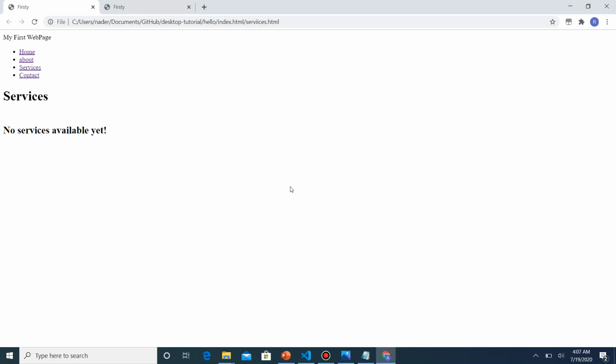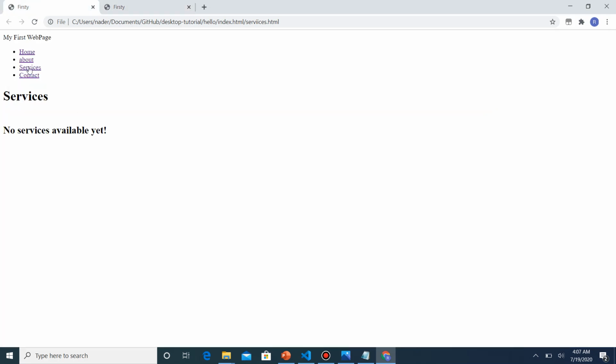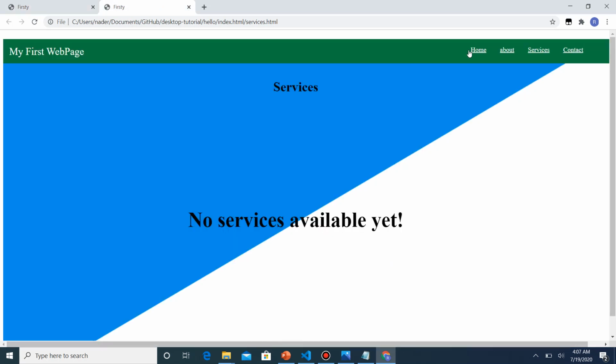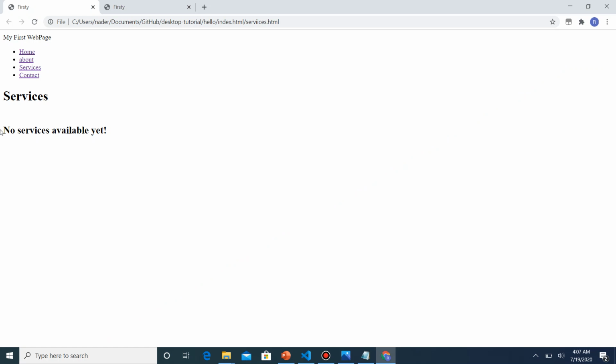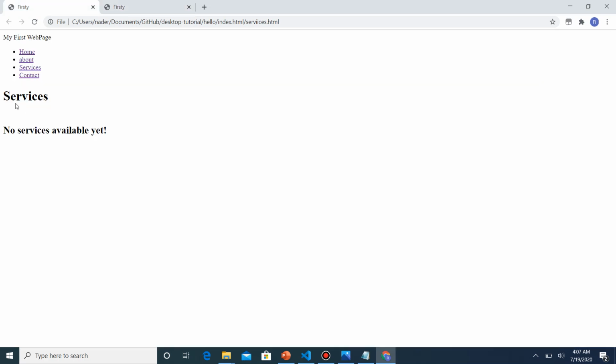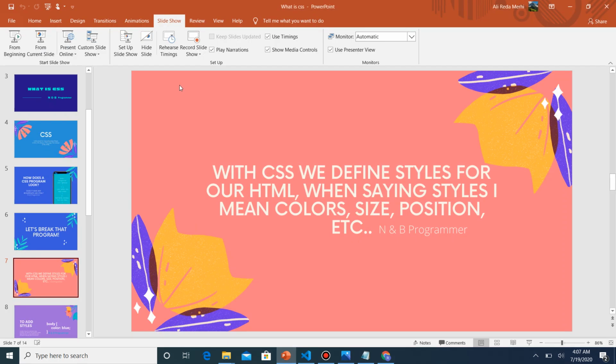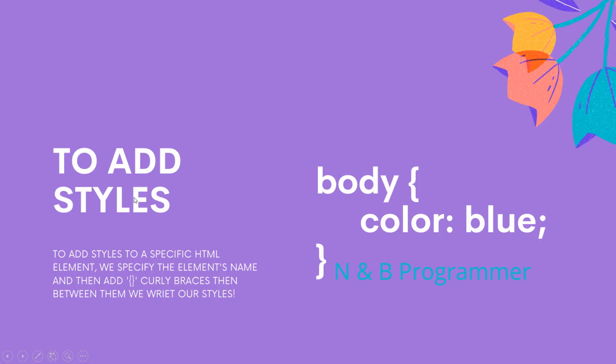If you look, this page looks dull. It's completely white. Right here, I have green, blue, and white. And over here, the text is colored blue. The links over here are colored white. If you come down, the size of "No service available yet" is huge right here as well, and the position of "Services" and "No service available yet" are both centered on the page, which is made using CSS as well, and we are going to discover how to do that in this video. Stay tuned.